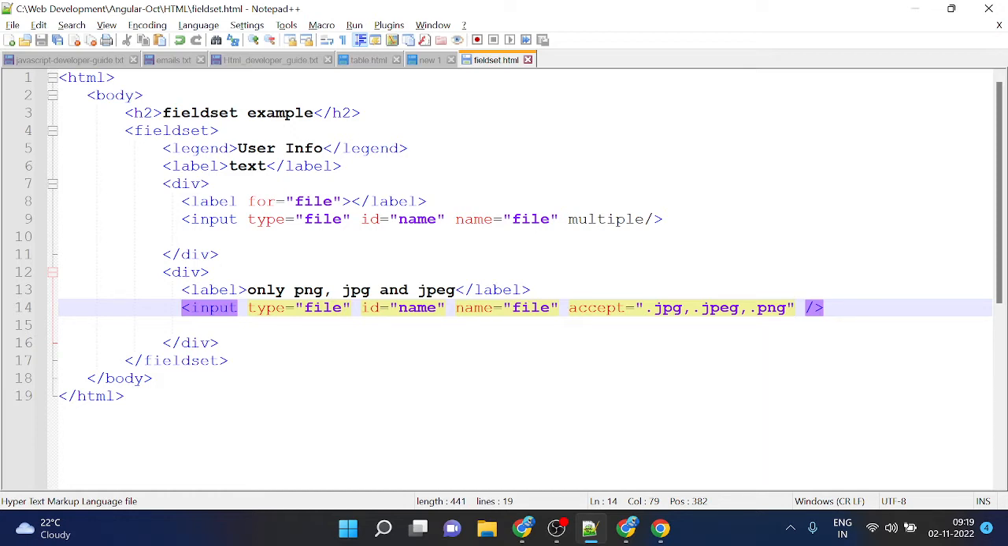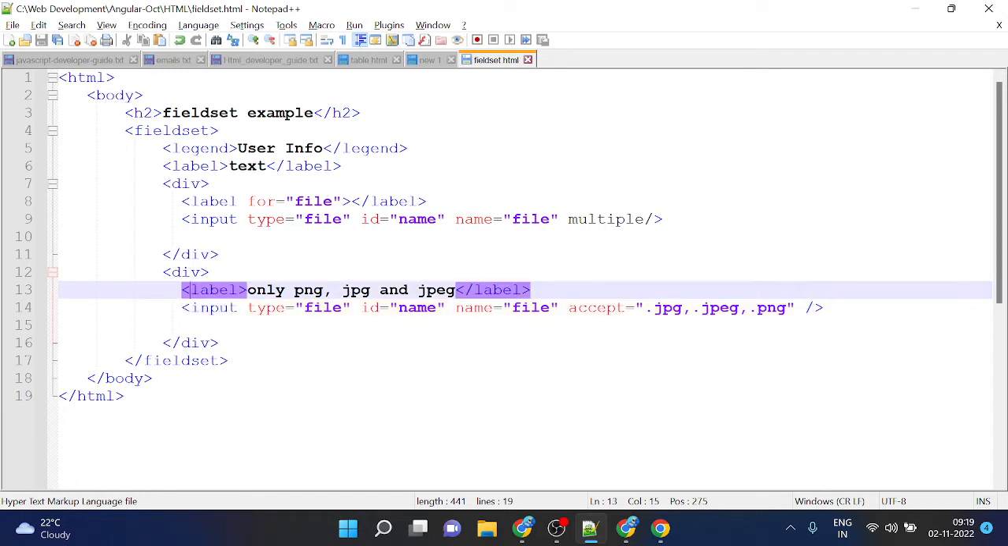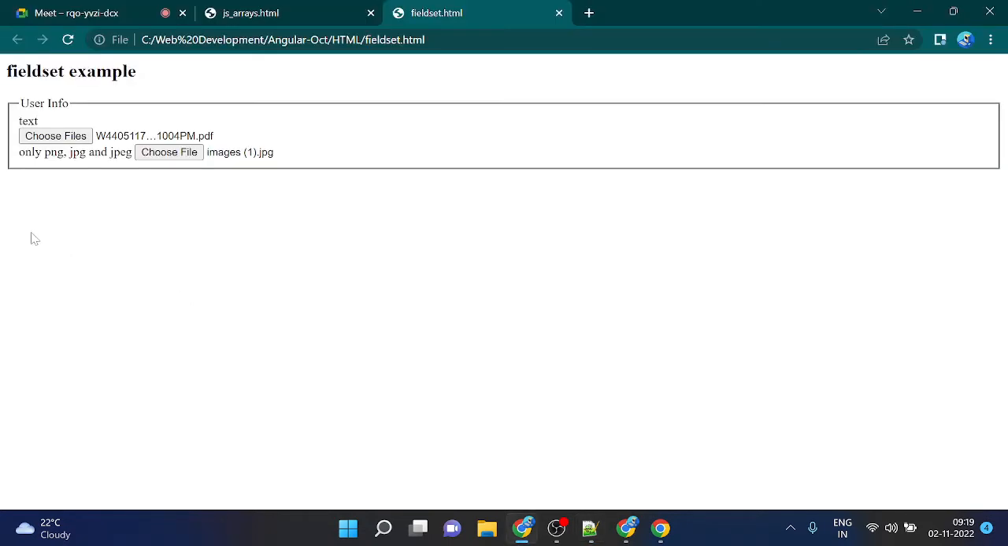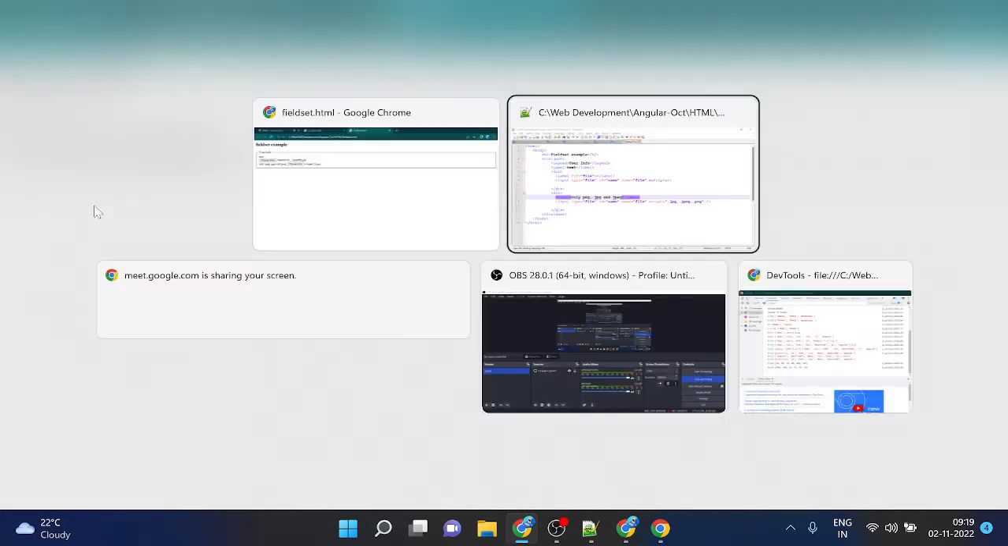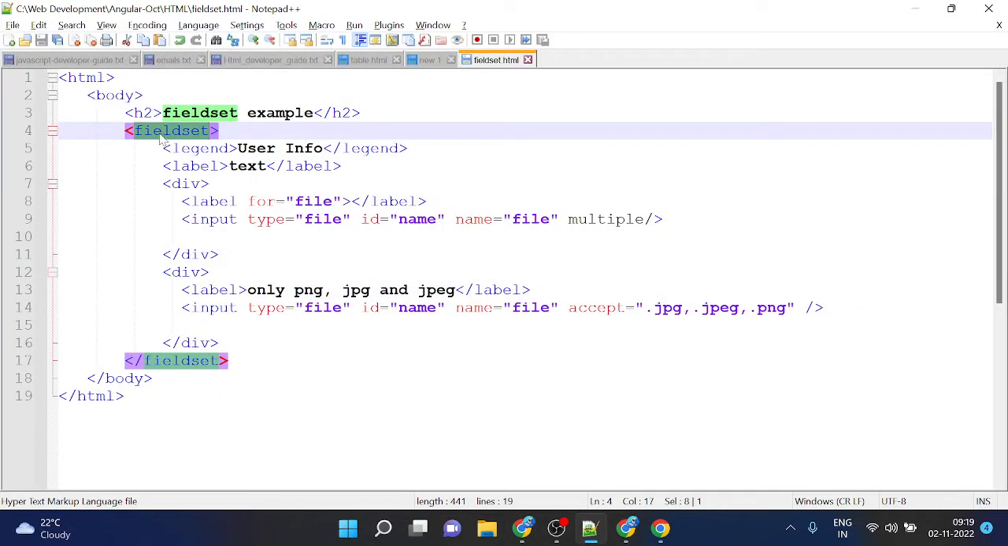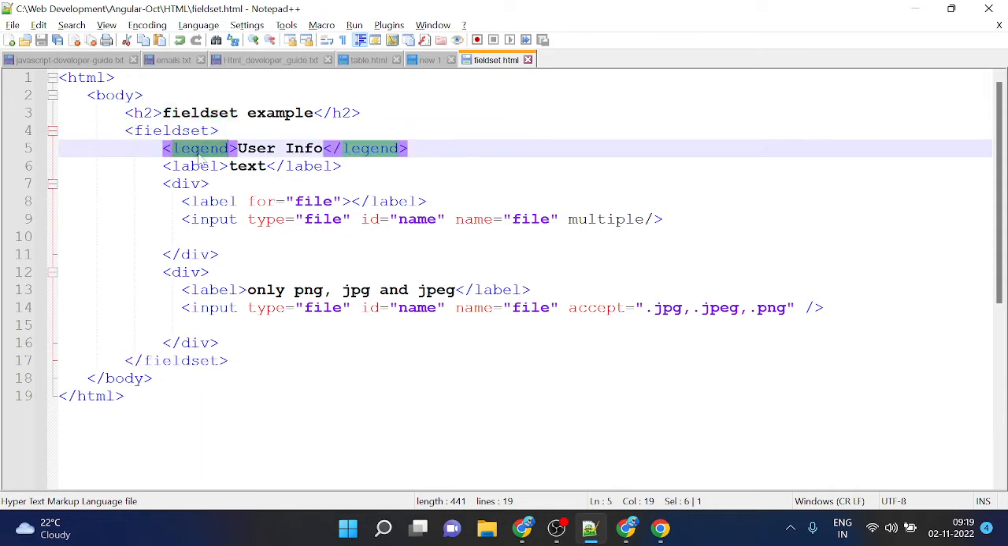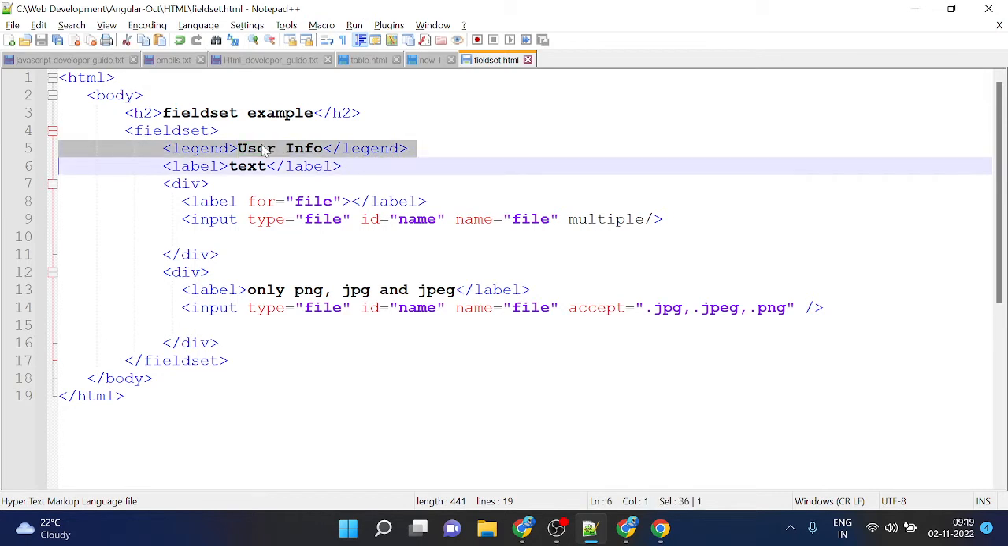Can you explain the code one more time? The field set, legend, label. Sure. The field set is nothing but something that creates a border across the total information. The field set is a tag which groups multiple fields, and the legend is a tag which is used as the caption for the total form.